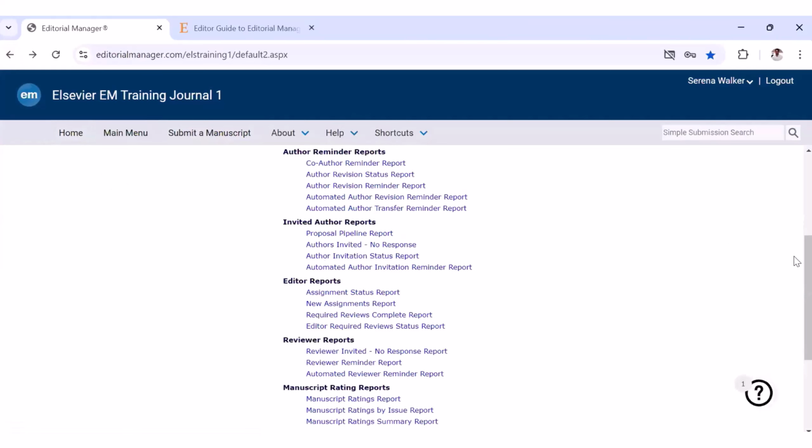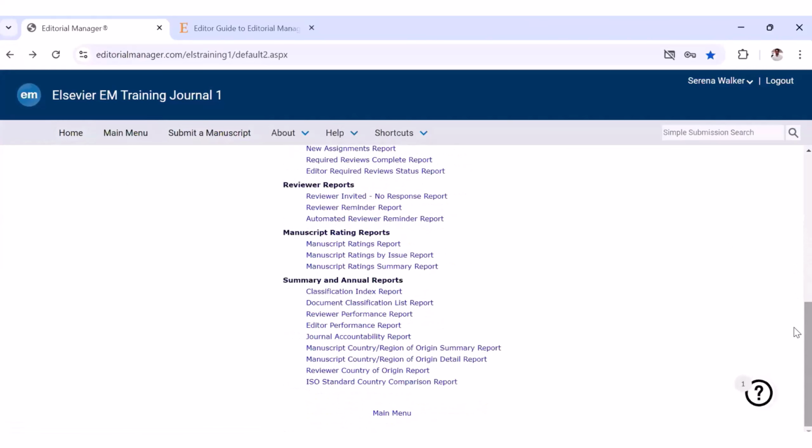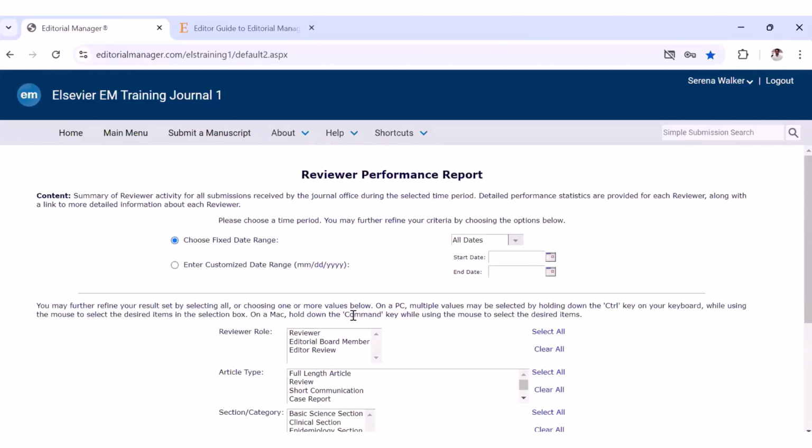So the other useful reports which are available are under the summary and annual reports section. If you want to see the reviewer's performance report, you can just click the reviewer performance report so that you can understand how the reviewers are performing for the manuscripts which you are handling.